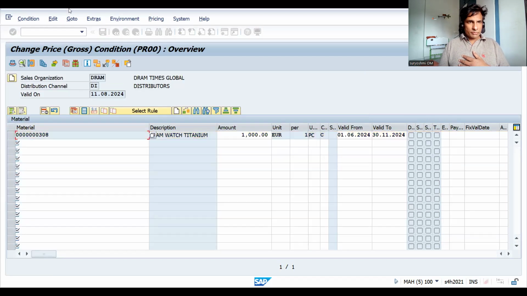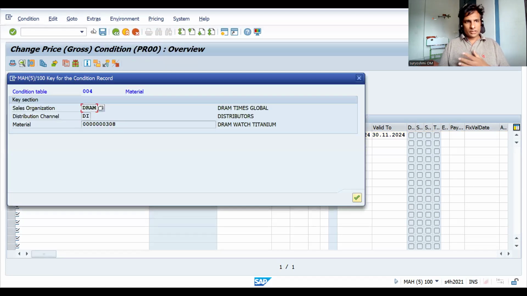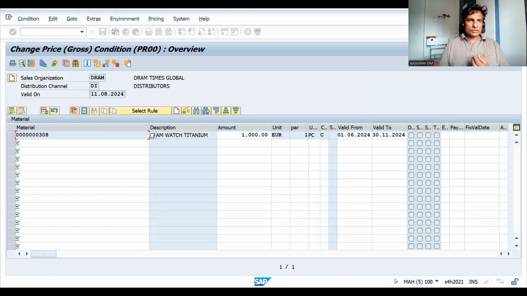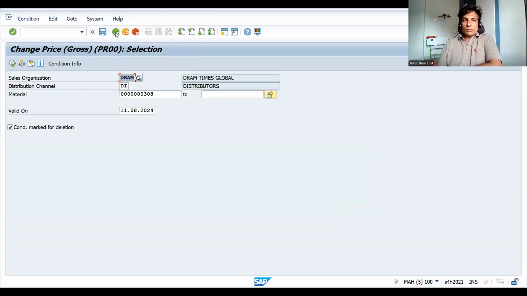There is another method. Simply go to Extras and click on Key. Either way you can find the same 004 table. These are the two ways you can find it out.